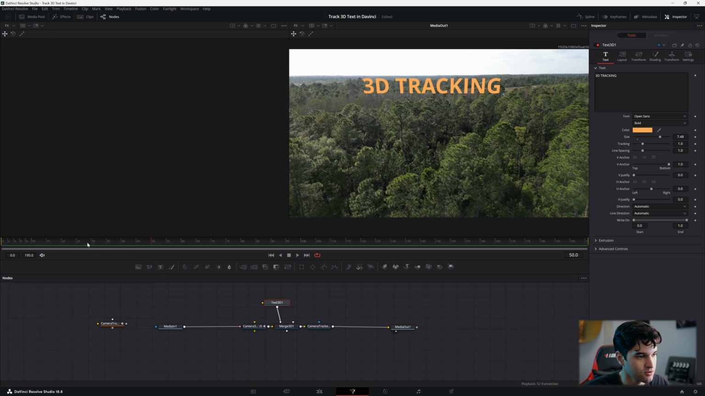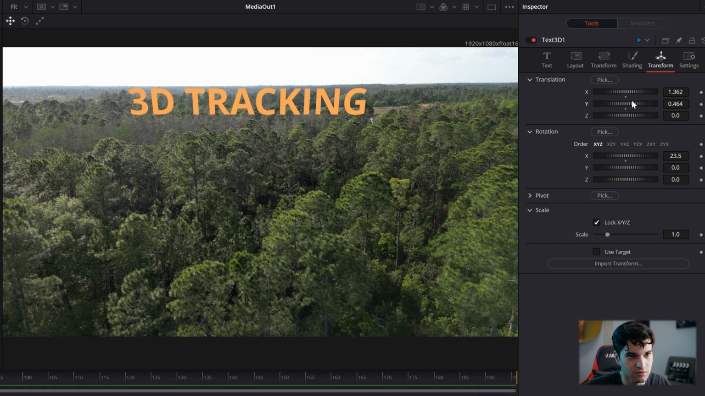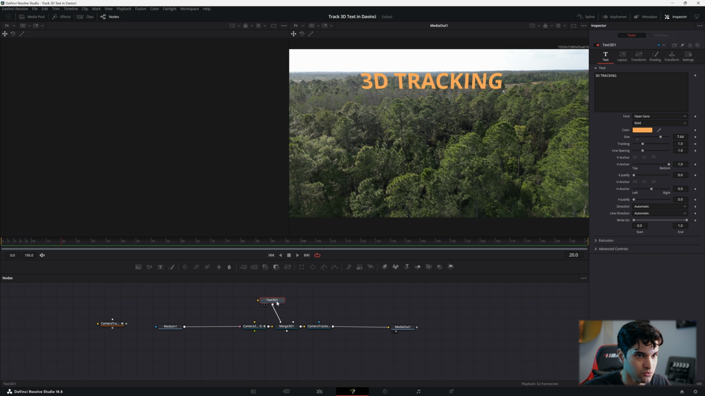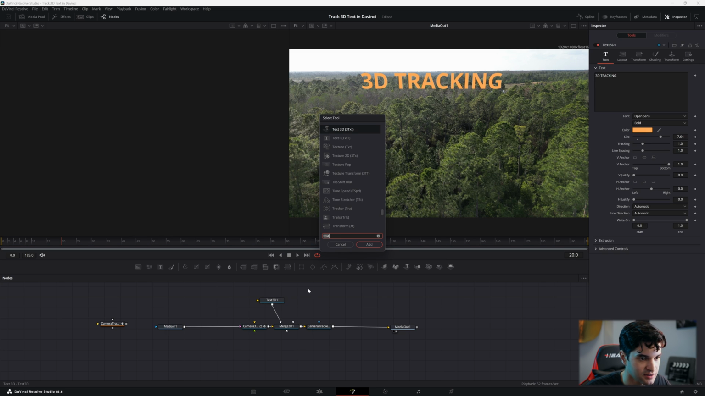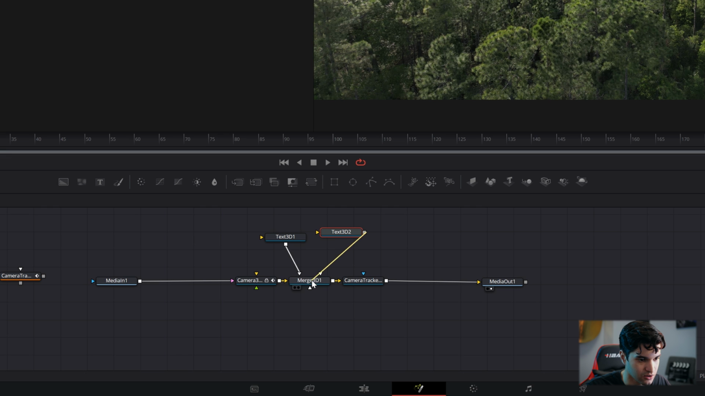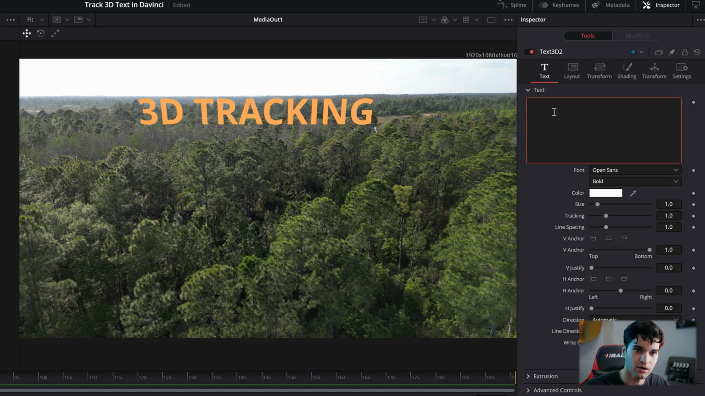Mine tracked very well. Alright, what I'm gonna do is just move mine up a little bit, just a tad, and make it a little bigger. Now what you're gonna want to do is click off everything, shift space, and go ahead and add another text 3D, and then drag it onto the merge 3D. Okay, type whatever you want, but I'm gonna type easy. Yeah, it's for the thumbnail.